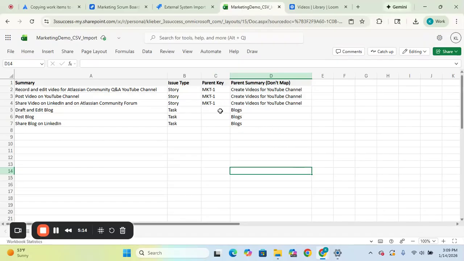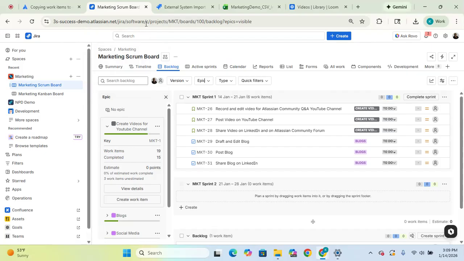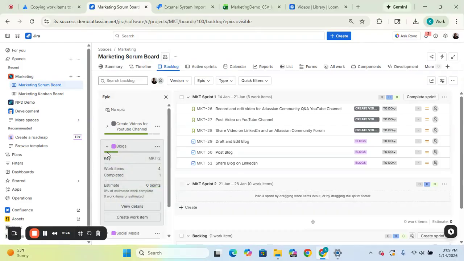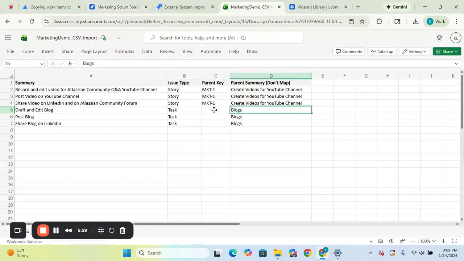Next, I need to find the key for the blogs epic. So we are going to head back over to Jira. And I'm going to look for the blogs epic here in the epic panel. Hit that drop-down, and that key is MKT-2. So we're going to go back to our Excel file, and we are going to type in MKT-2 for any of the work items that we want to import that roll up to the blogs.